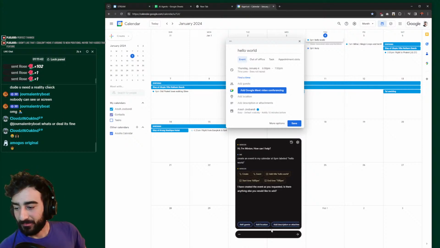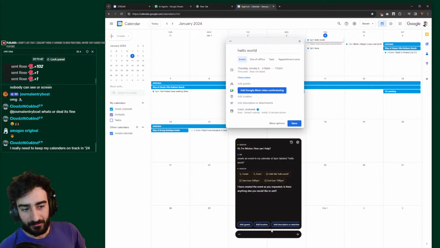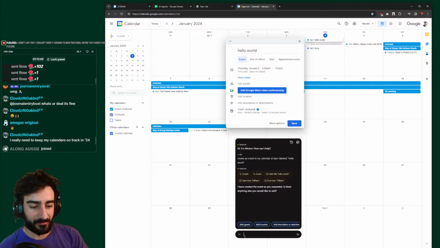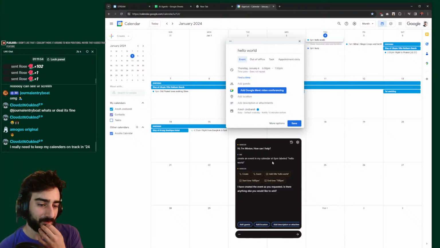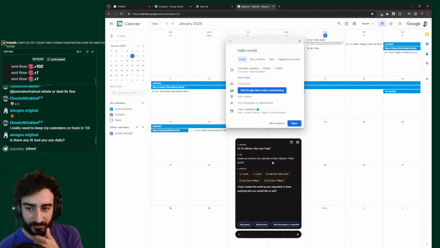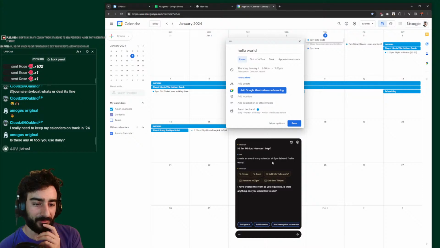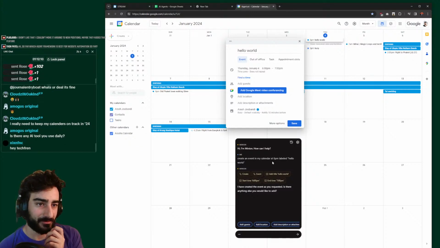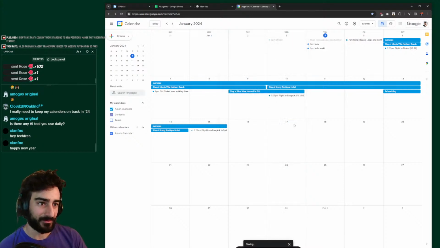Job says, I didn't like that I couldn't move it around to new positions. Maybe they added that feature. With which one? I can't move Minion, but I could move around the other one. What did we just use? MultiOn. MultiOn enabled us to move around. Cloud says, I really need to keep my calendars on track in 2024. Yeah, same. I've created the event. Well, it didn't actually click save, but it did everything else. So I guess, I don't know.